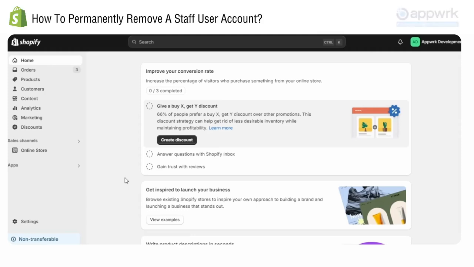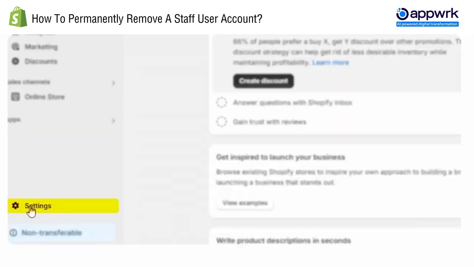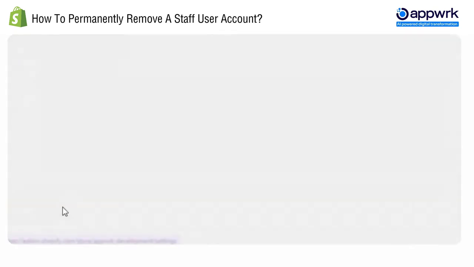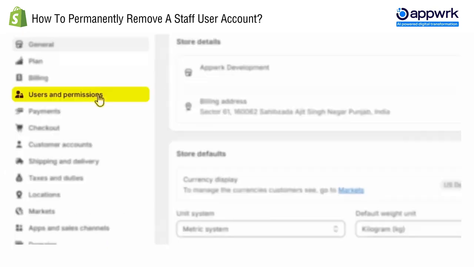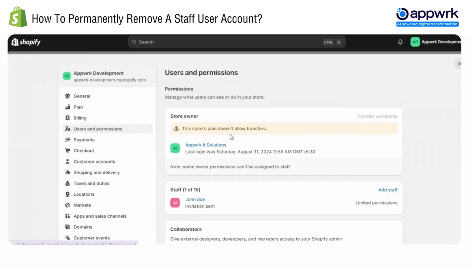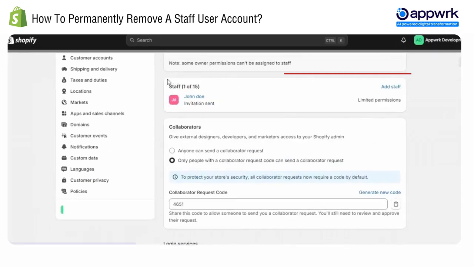Hi everyone, in this video I will show you how you can delete your user staff members permanently from your Shopify store. For this, go to your Shopify store, then click on Settings. Here you will find an option, Users and Permissions. Click on it.